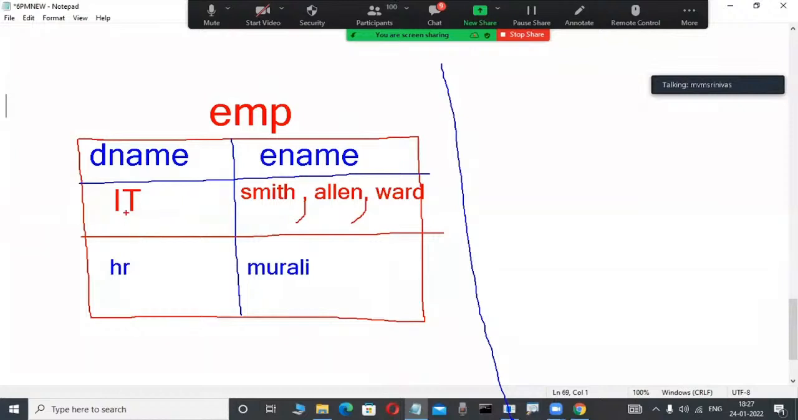What is that? In this table, this is a cell. This is another cell. This is another cell. This is another cell. But every cell has what? A single value. Suppose here this IT is a single value, there is no problem. Again, HR is a single value, there is no problem. Murali is a single value, there is no problem. Data in each column should be atomic. That is a rule. Okay, fine.